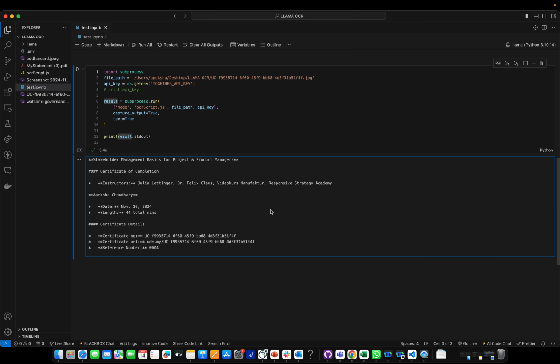So this is how Llama OCR works and how we can integrate it in our project.